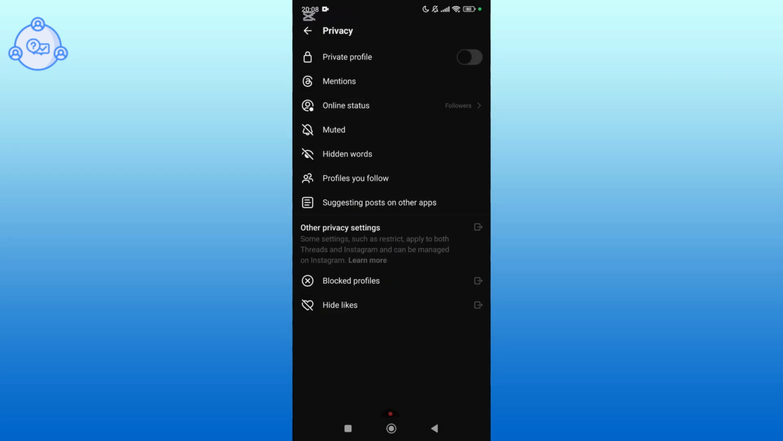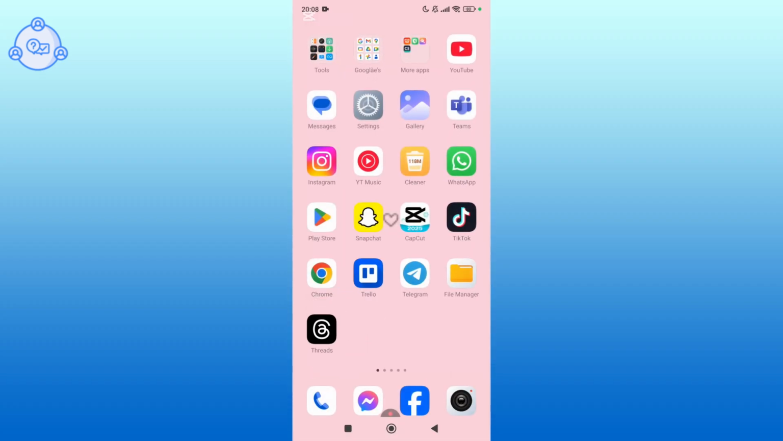Finally, your account is now public and your post will become visible to everyone on Threads, even those who you don't follow. So this is how to make private account public on Threads.